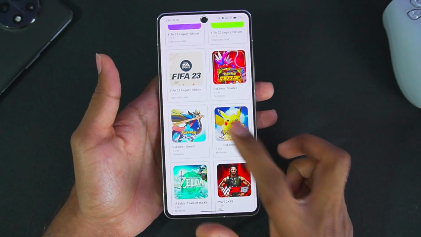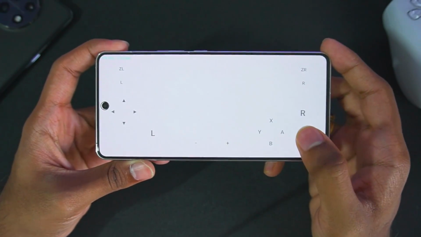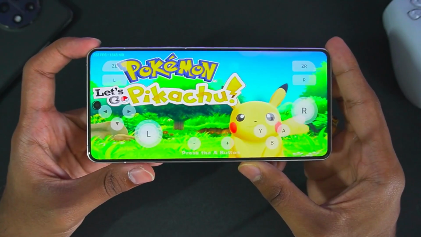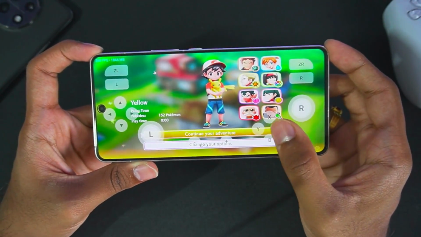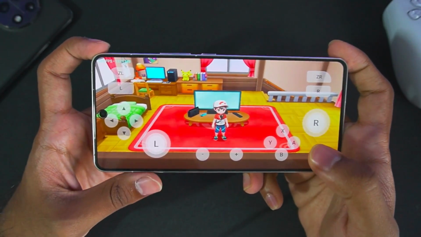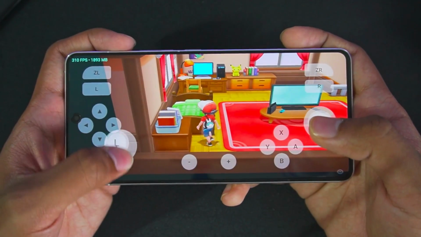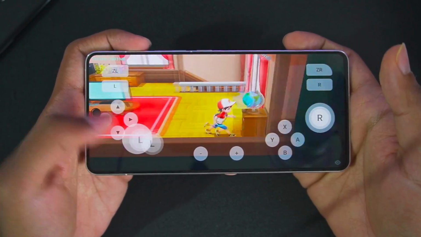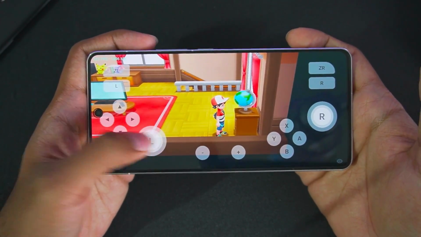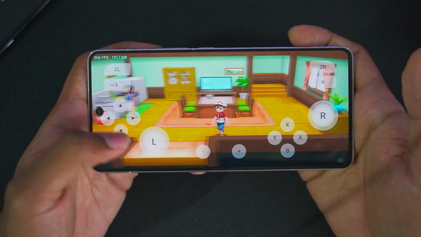Let's start off by testing out Pokemon Let's Go Pikachu on my Android device. So let's choose the controller type, and at the top left corner you might be able to notice we are getting more than 150 FPS. Let's just go ahead and tap on continue adventure, and as you guys can see at the top left corner, we are getting almost 300 plus FPS while emulating Pokemon Let's Go Pikachu on Android. Just take a look at how fast the game is actually responding. This kind of frame rate is really not playable, and it always amazes me.